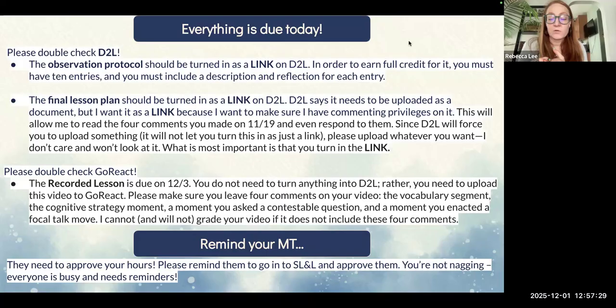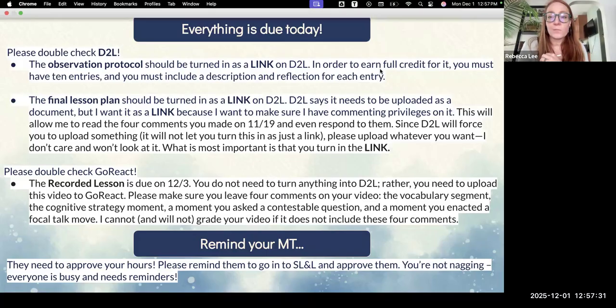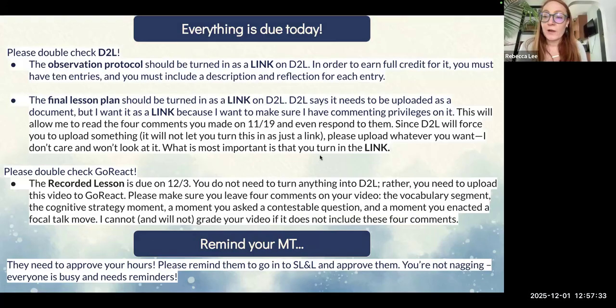If I see that you uploaded this to Go React, but you did not include the 4 comments, I will not grade it. I'll send you an email that's like, hey, I need these comments before I can grade it. So just make sure that if you've uploaded it to Go React already, those 4 comments are there. And I've even started grading some of y'all who have done that. Okay, so take a minute, pause this video, double check Go React. Did you upload your video? And did you leave 4 comments?